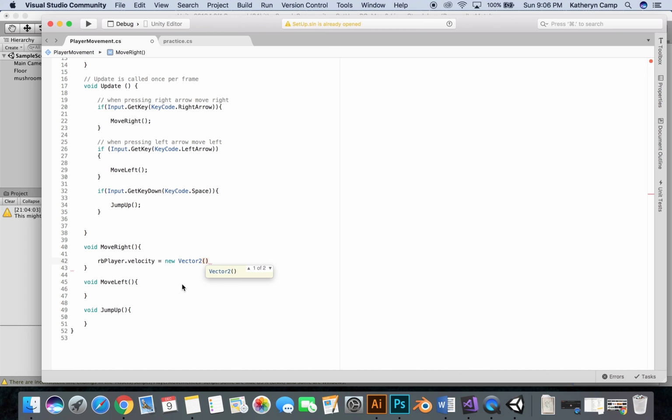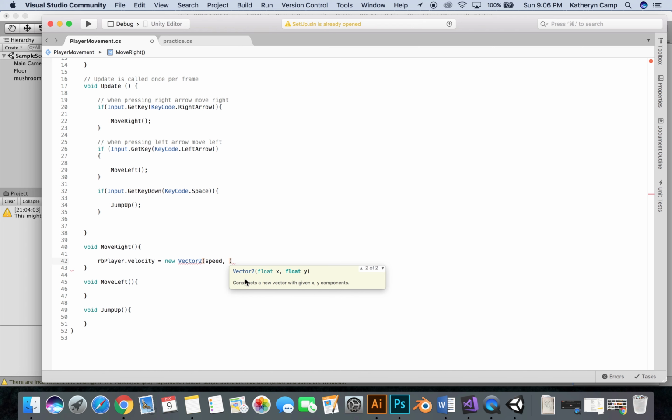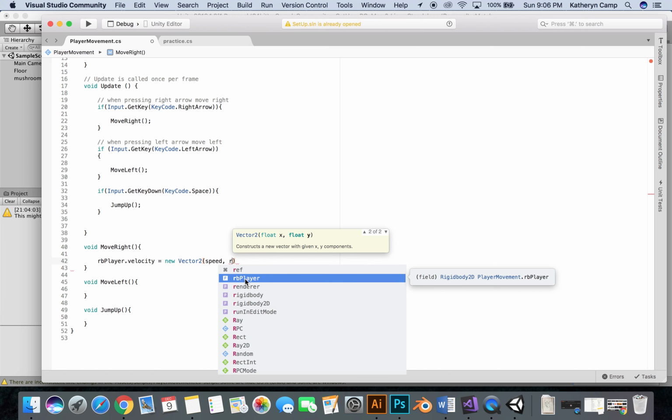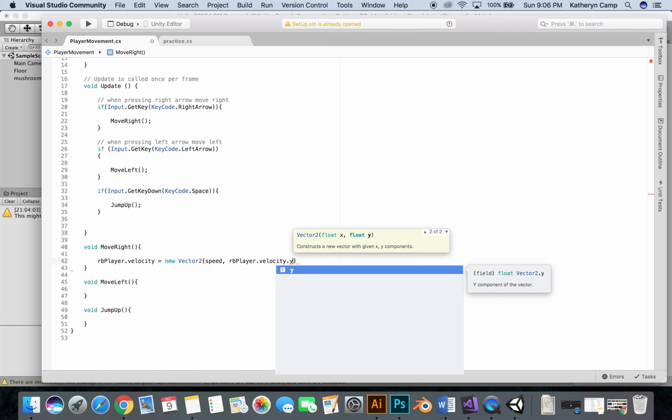So over here, I want it to move right, so I want it to move in the positive direction of my graph, or the fake graph that Unity has. So I'm going to put speed, and as you see here, it says float. And I'm going to do right, and I'm going to do RB player dot velocity dot Y.